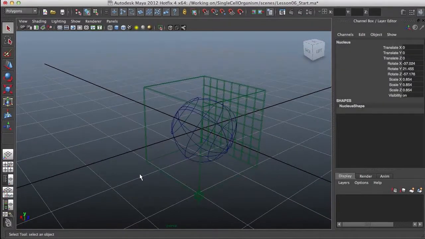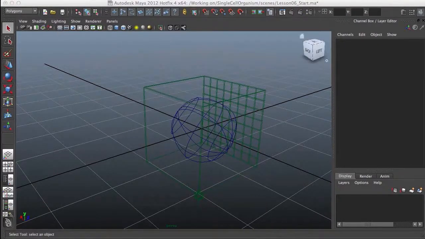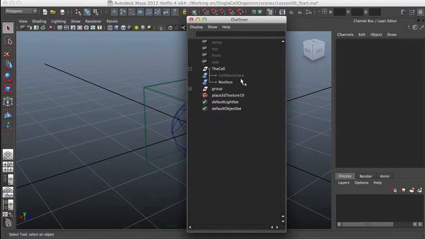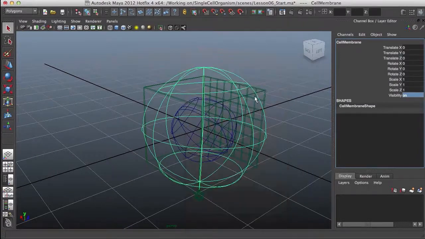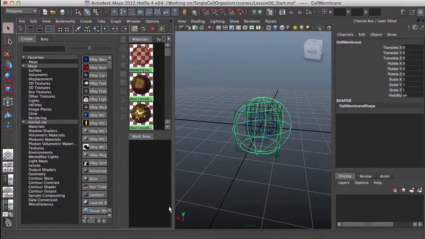So to do that, go to Window, Outliner, and make sure you have Show All. And under the group The Cell, you have Cell Membrane. Just go ahead in the channel box and in the visibility slot just type in 1. This will unhide the cell membrane. Now let's head into Hypershade and start working on the shader.